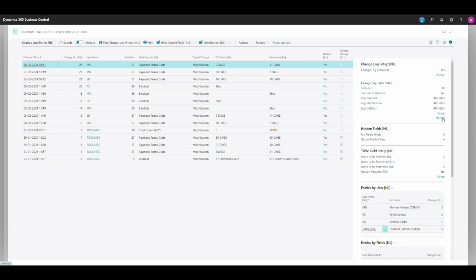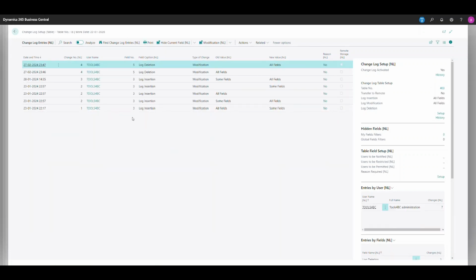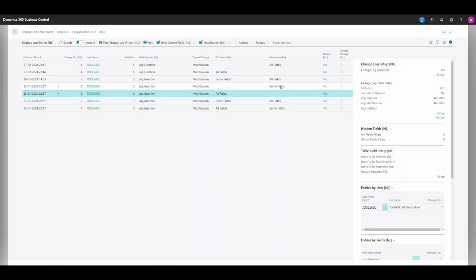It could also be that the main changelog was activated, but it was actually not activated on this table. So I can check the history here. When was it actually activated? You can see on this date, it was actually set to all fields. Then it was changed to some fields, and you can see that the insert was removed from all fields and then back to some fields, stuff like that. So the whole history you also have on this setup here.